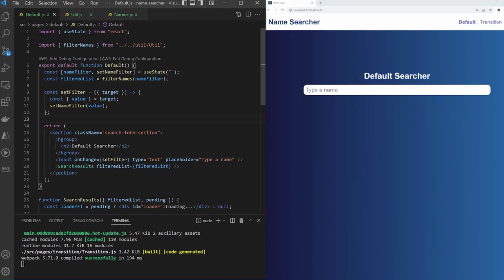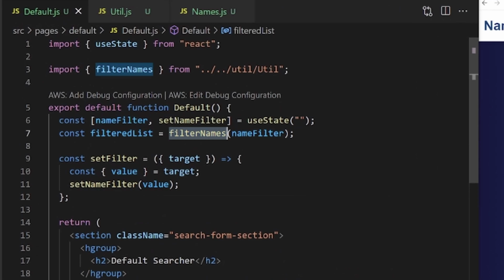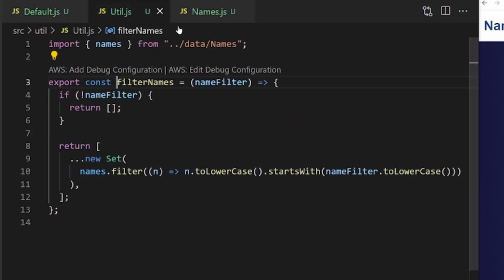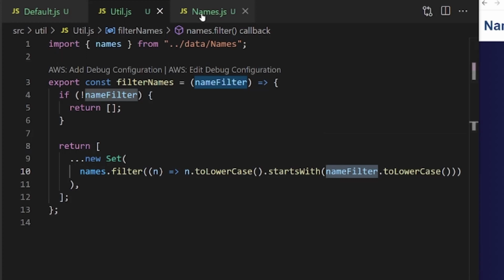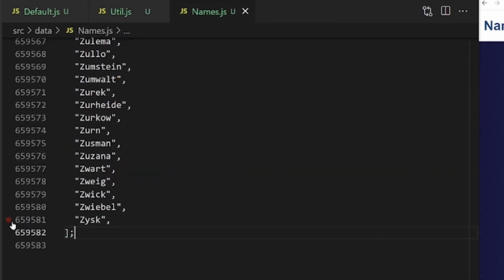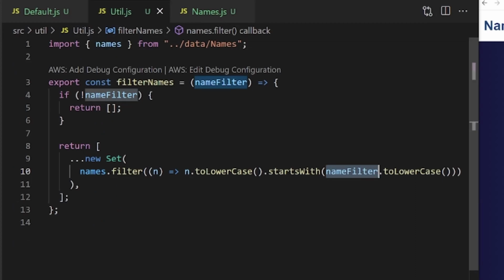Now, the scary part here is this filter names function, because we're doing some filtering on a result set. Or we will be on a result set. So if I look at the filter names function, which is in this util.js, you'll see that it's going through a list of names, which I've imported up here. And for each name, it's just checking to see if it starts with the filter. This list of names though is locally defined, and it's got currently about 660,000-ish names in there. So it's a lot of names to scan through and do this name filter to lowercase comparison check.